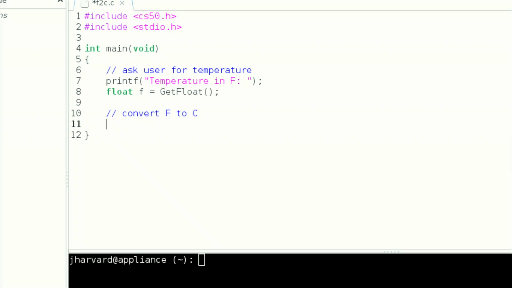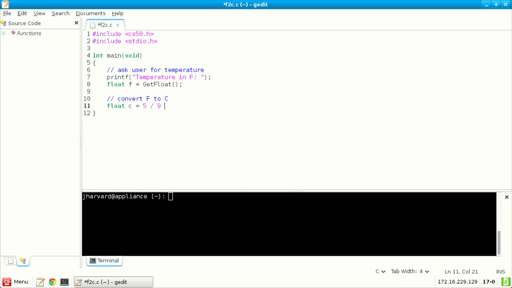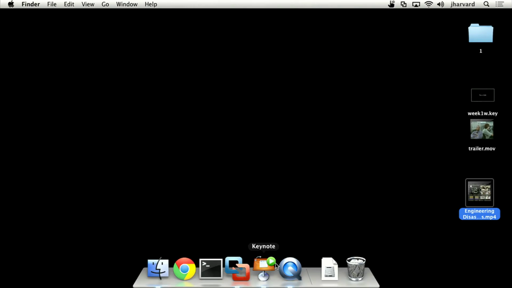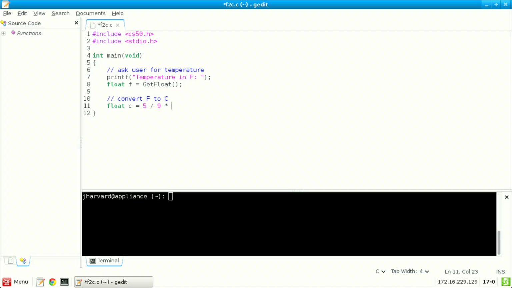So I'm going to go ahead and do, let's say, float c. We'll keep Celsius as a floating point value. And let me take a stab at this. The formula is, again, up here as 5/9 times f minus 32. So let's do this. So 5 divided by 9 minus, whoops, I messed it up already, times. So 5/9 times f minus 32. So f minus 32, semicolon.